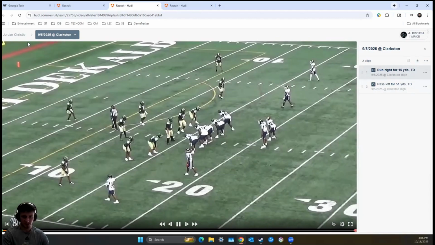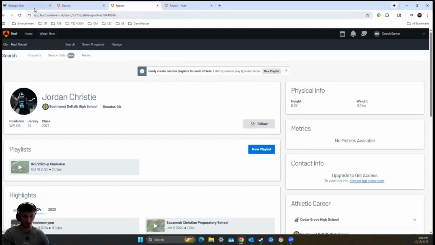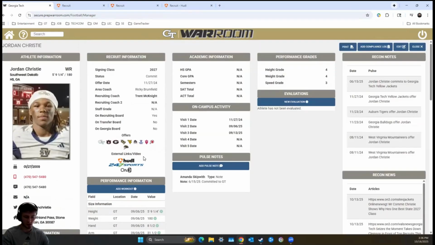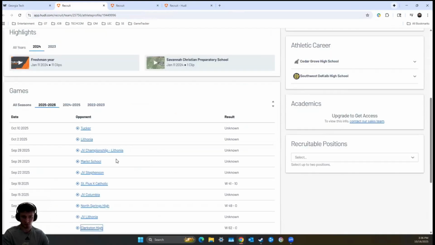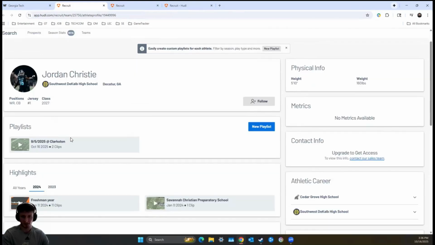So that's the basics of making a point of attack cut up in HUDL, going from logging into War Room, finding the athlete, going to the athlete's HUDL profile, and then creating the playlist based on the game clips.